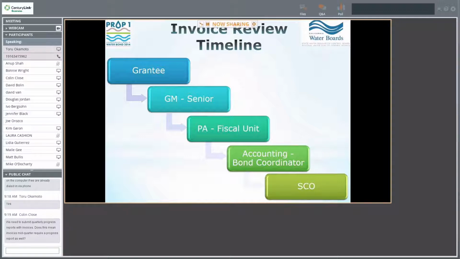The last little mark on that slide, the SCO, is the State Controller's Office, and the State Controller pays the invoice. So our goal is to typically have this process done within 45 days from receipt of a complete invoice.